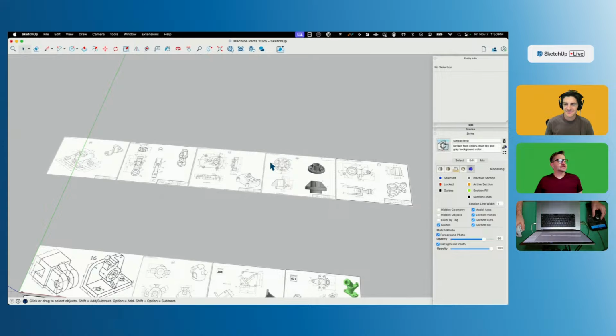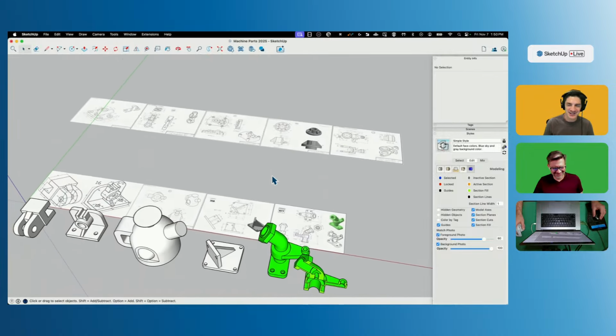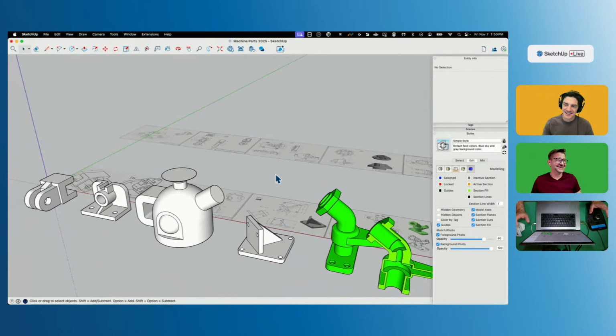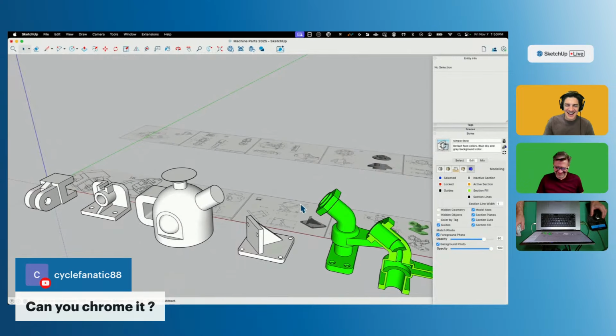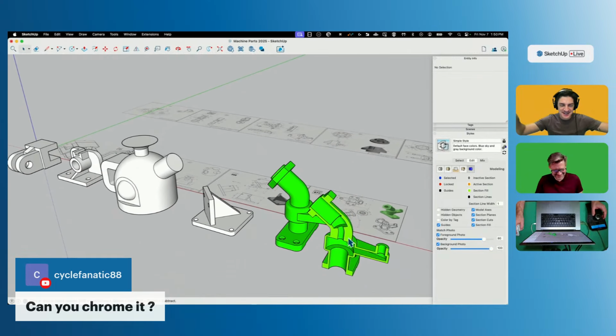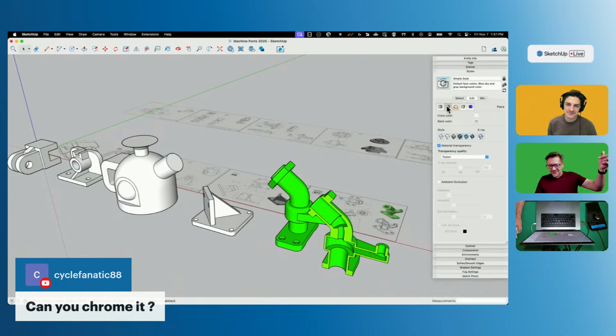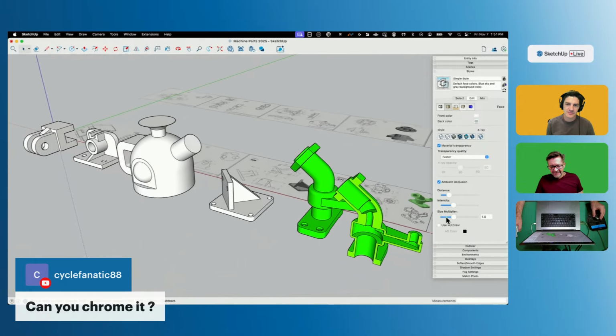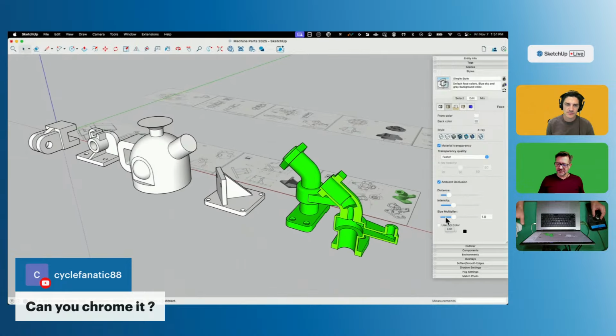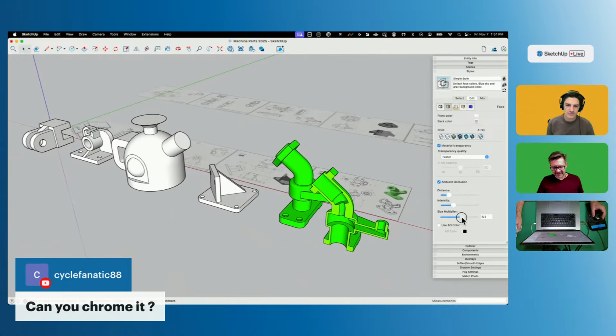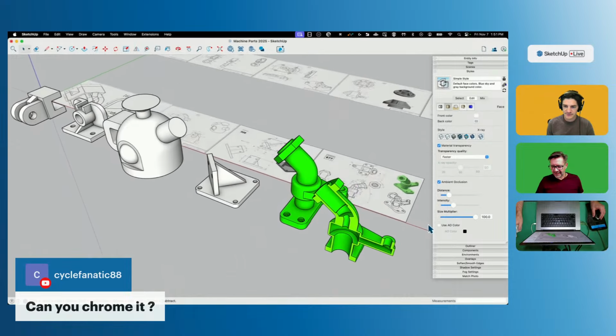Can you chrome it? I was just about to say that. Shut up, everyone. It doesn't matter what you want to see in the future. It's chroming time. That's right. So as I do this, let's talk about that. Because I scale these up to meter, they're huge. So I'm going to have to amplify my ambient occlusion size almost to the max. Yeah, there we go. All right.